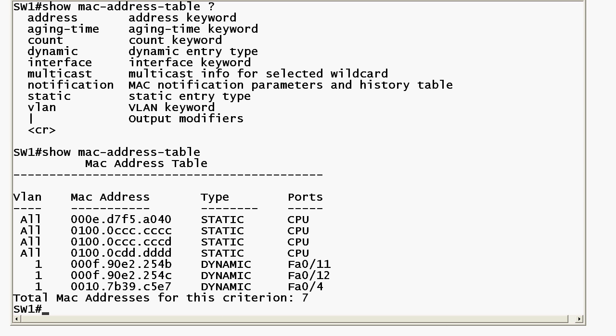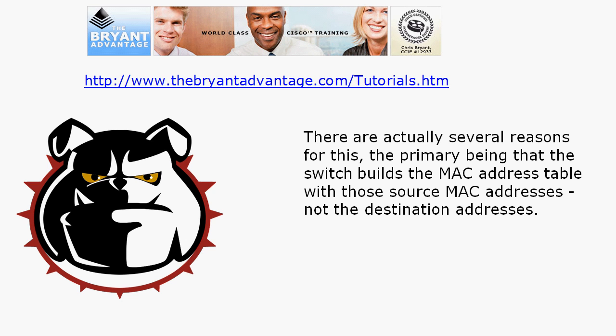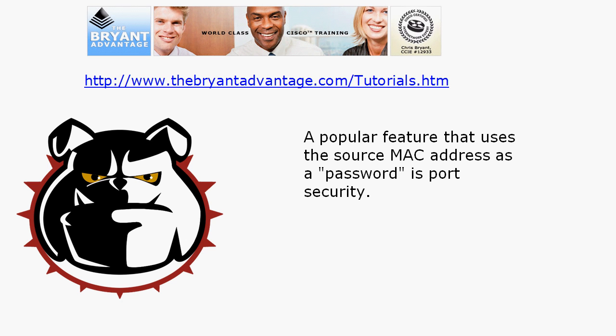So that is one reason, and the main reason really, why the switch is going to look at that source MAC address first. Another one is port security. Now, even I can't do port security in 3 minutes here, especially since we have about 30 seconds left. But port security is a feature you learn about in your CCNA studies, and it uses that source MAC address as a kind of password. And if you need some more information on that, please look at my YouTube channel because I've got a training video there for you as well.